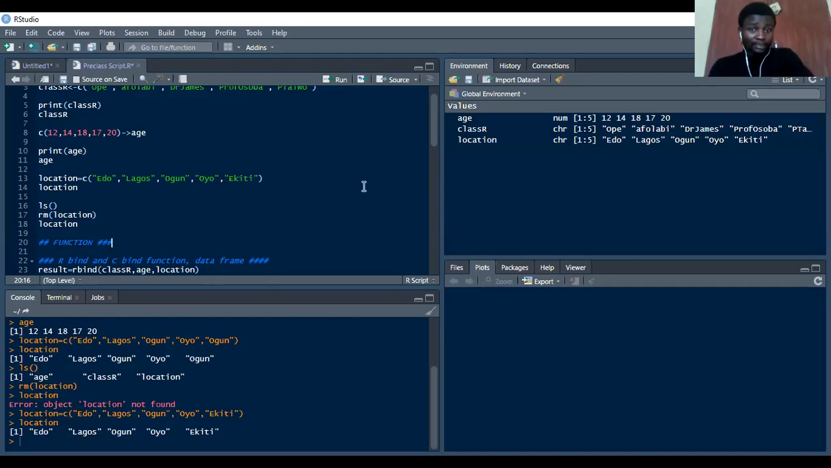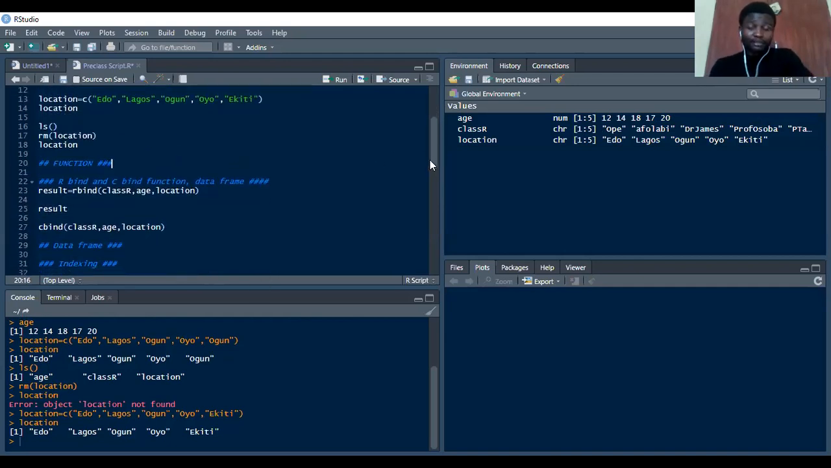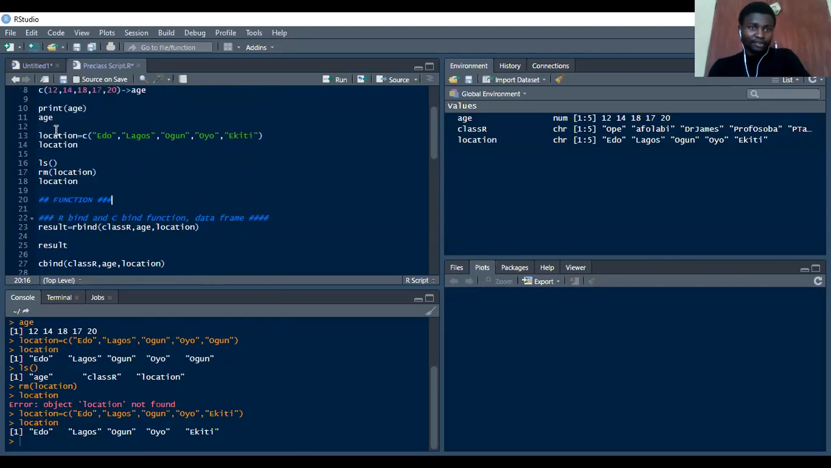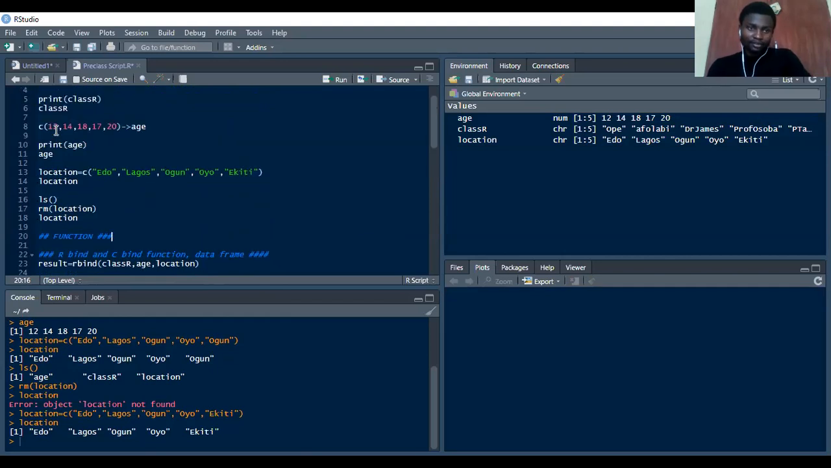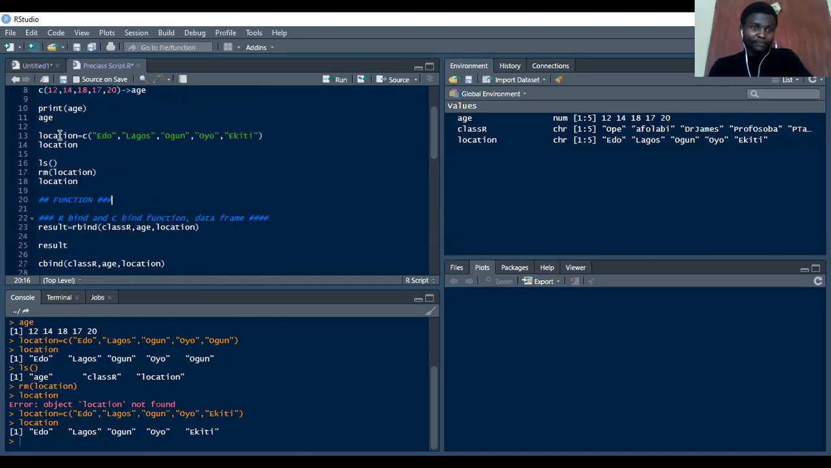So that settles that. Now, briefly we'll be talking about just a few functions: the rbind function, the cbind function, and the function for data frame. In the previous examples, we have talked about the rm function, the ls function, and we have talked about the vector function with the sign c. Now, we have two types of function. We have the inbuilt function, and we have the user-defined function.